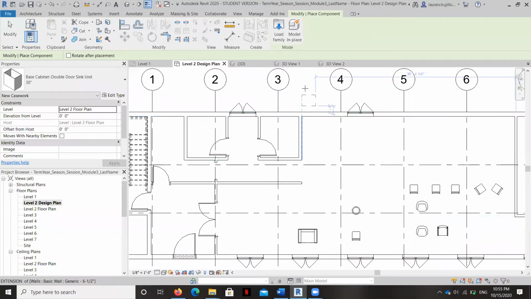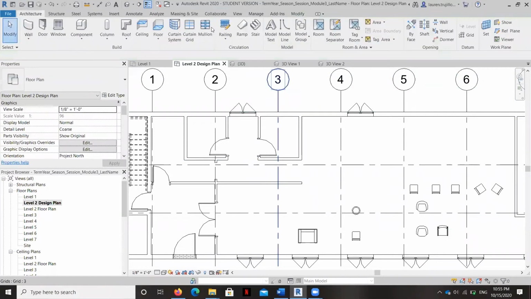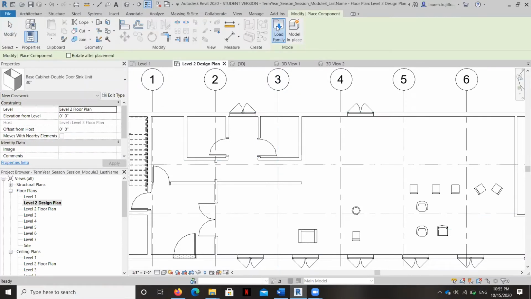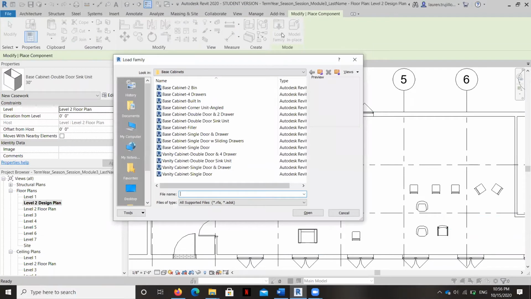In this video, I'm just going to teach you how to add a couple of the remaining families that we're going to need to complete this very basic office floor plan. So let's go ahead and start in the bathroom, the restroom, and I'm going to place a component in here for the toilets.